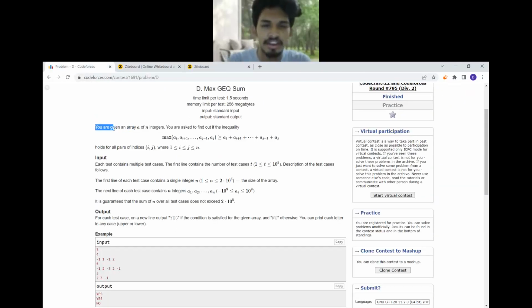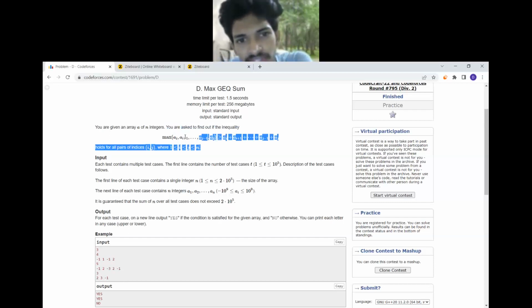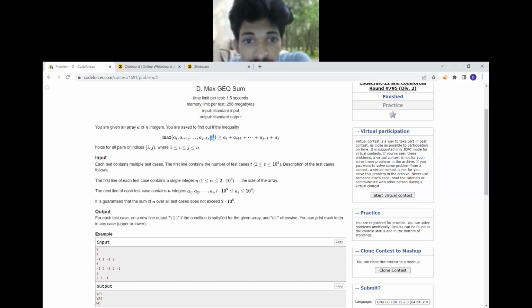You are given an array of n integers. You are asked to find out if the inequality holds for all pairs of indices i, j: the maximum among all the elements from i to j should be greater than or equal to the sum of all the elements, for all pairs where 1 ≤ i ≤ j.